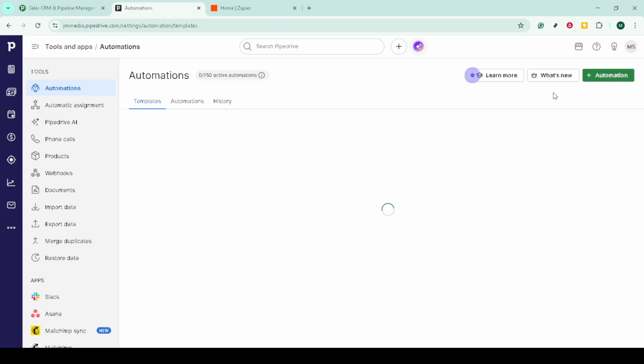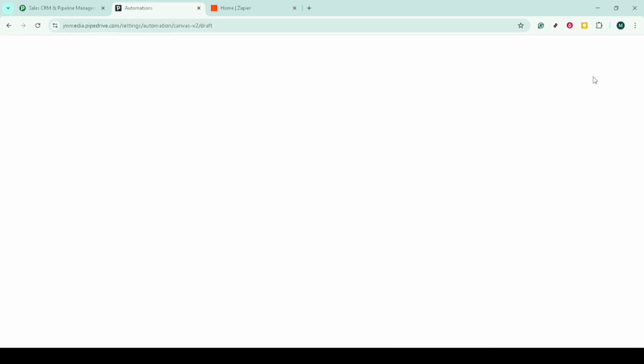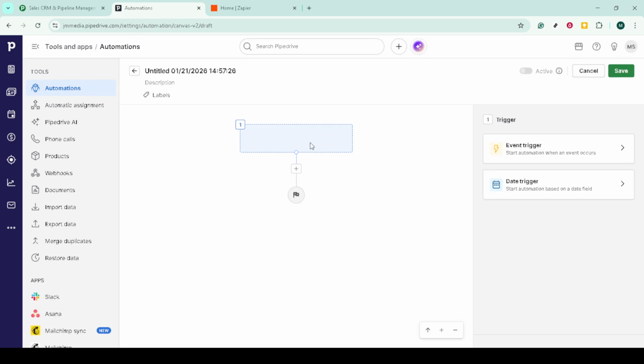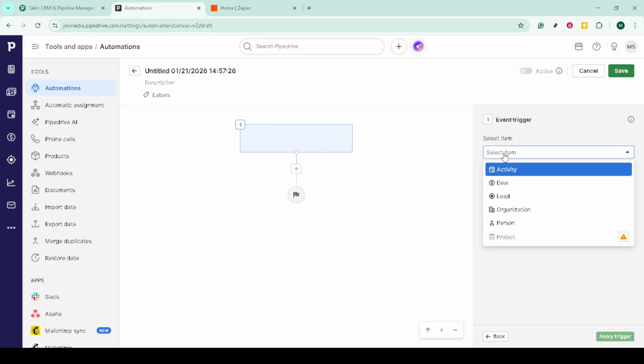Begin by giving your workflow a clear, descriptive name and a short description. Think about who this automation is for and what it's meant to accomplish. A good name helps teammates understand its purpose at a glance, and a concise description makes maintenance easier down the road. Next, set the trigger.